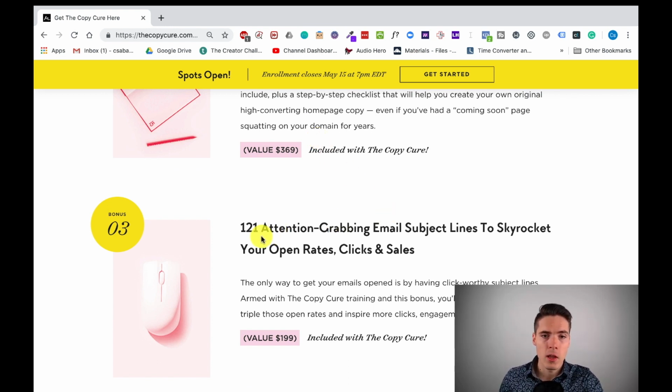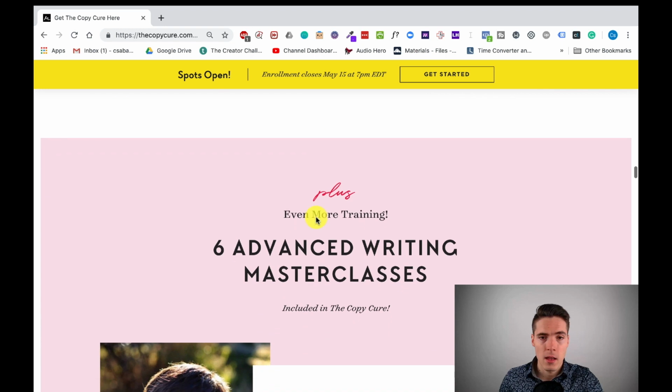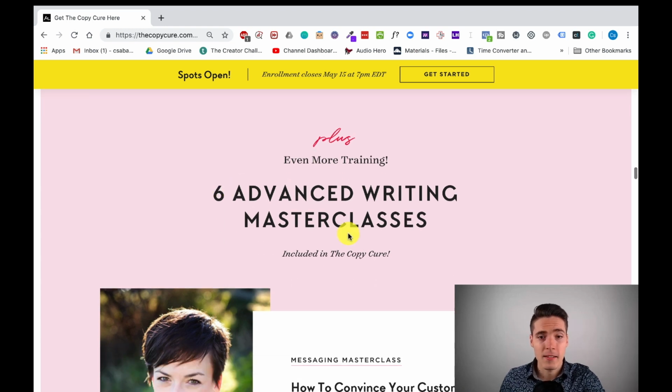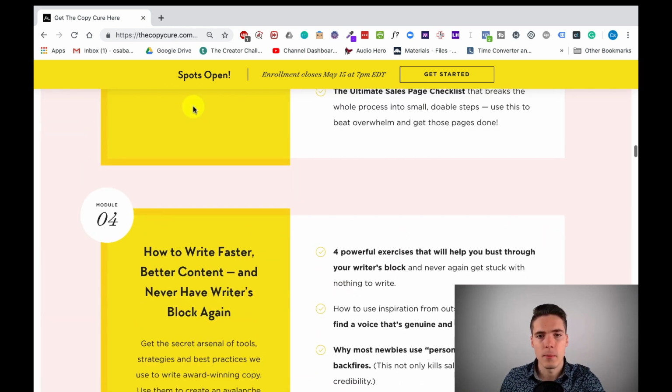And that's why the next bonus is about attention-grabbing email subject lines. The next one is about writing tagline formulas. But it's still not enough, because there are exclusive bonuses as well. So even more training: 6 advanced masterclasses. These are for people who want more advanced stuff, because these are the fundamentals here about copywriting.